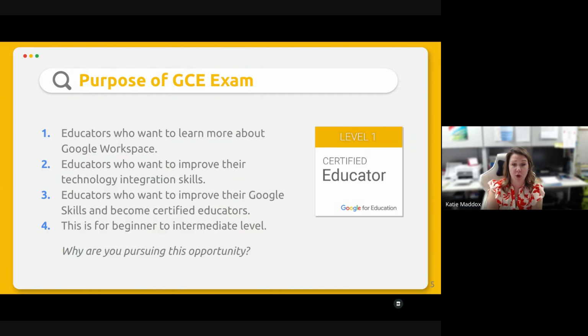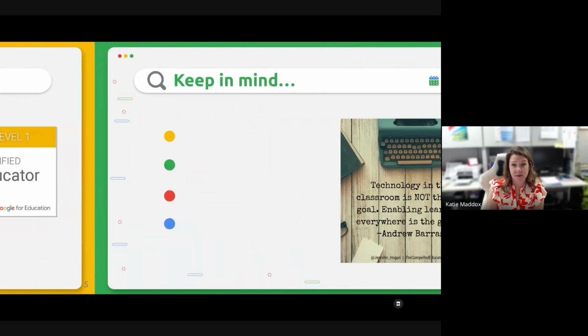So this is going to be for people who want to improve their tech integration, learn more about Google, improve your Google skills, become that certified educator, and it may give you a passion for something else just like it did for me.